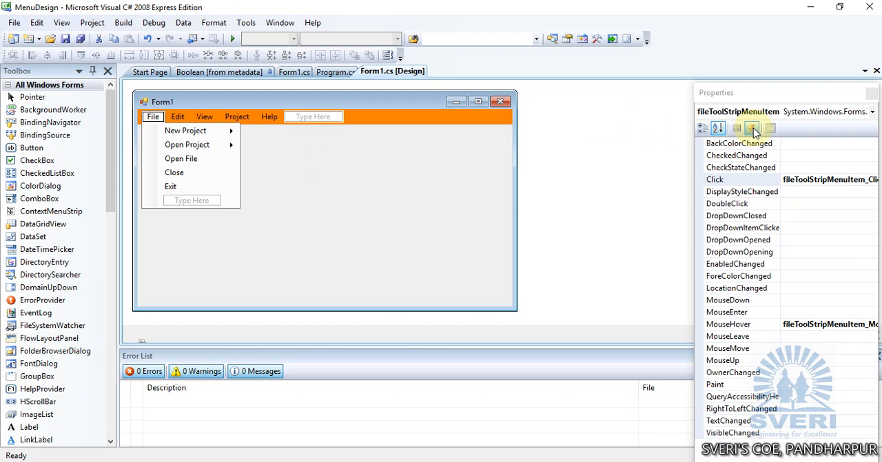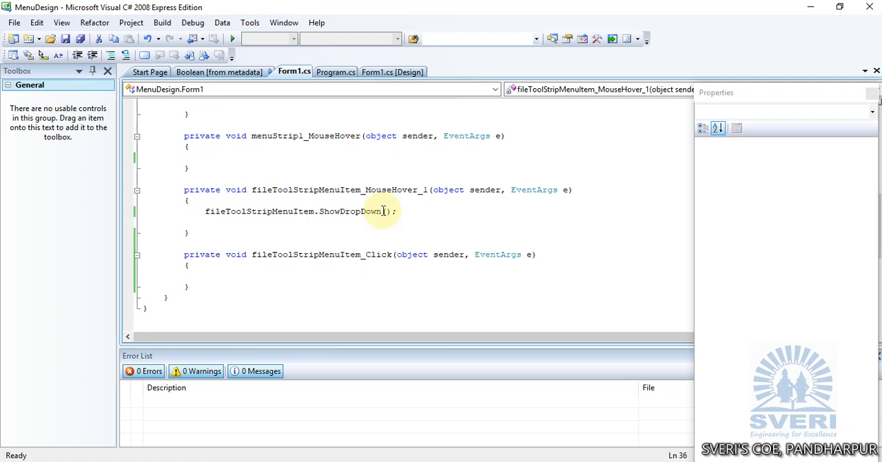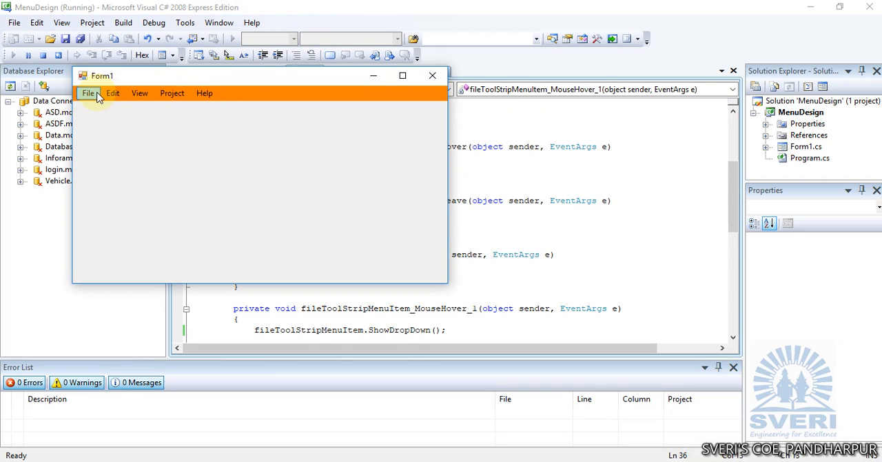Just go for the events. In the property window you will get an events list, and in it you can search for MouseOver. Double click over here and add the code: fileToolStripMenuItem.ShowDropDown(). So automatically, whenever you take the mouse over it, the menu opens. We have set the code for File only, so only it will open.